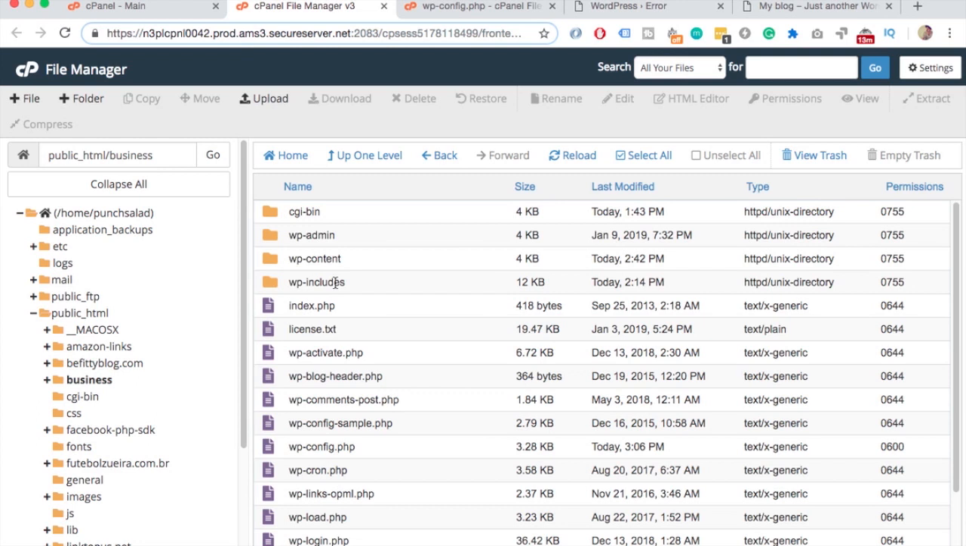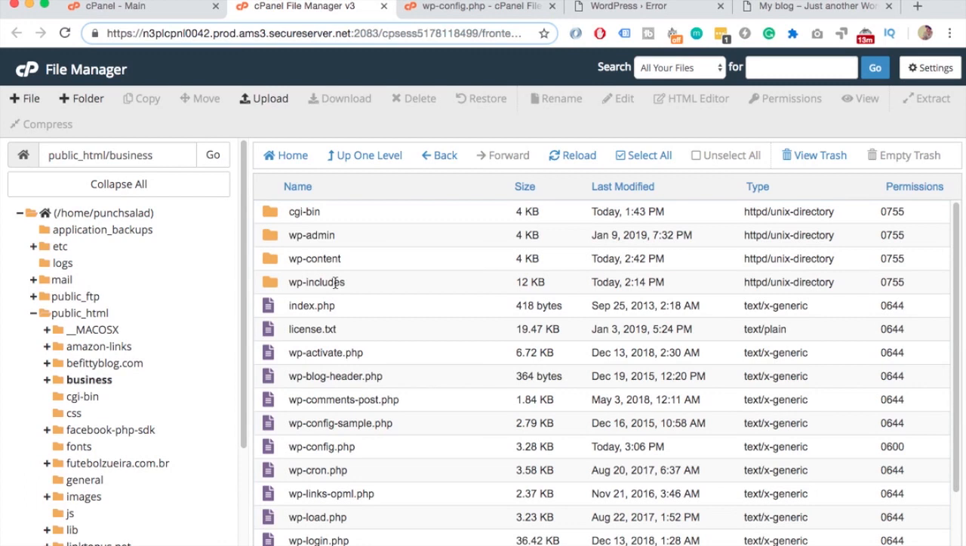Arnie, what do you think about hidden files? Bullshit.